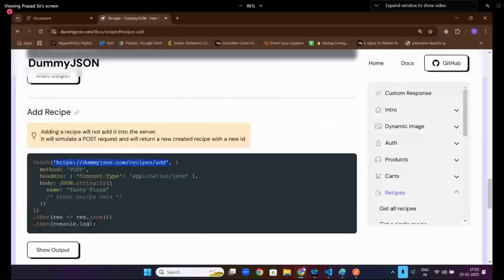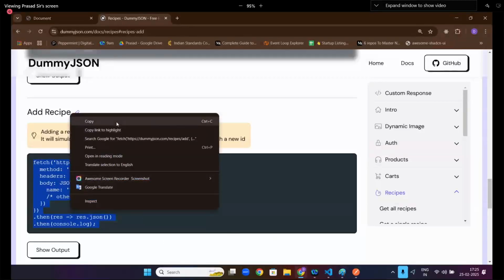Now go here. Now you need to add it here: body, headers, see this. This whole thing you will add here actually. Let me copy it here.